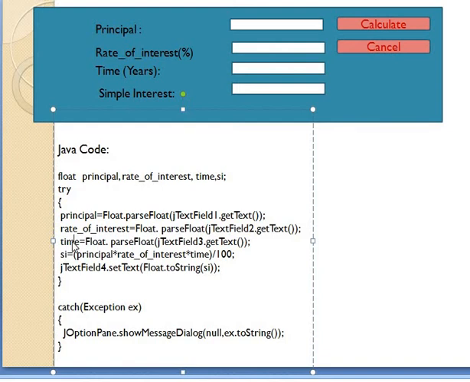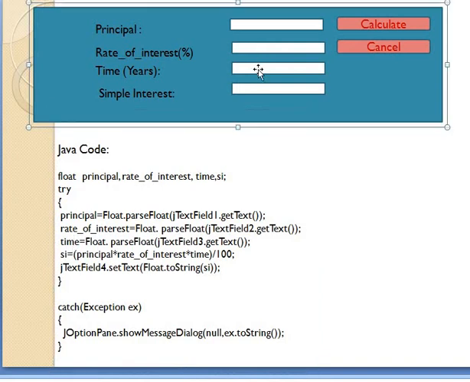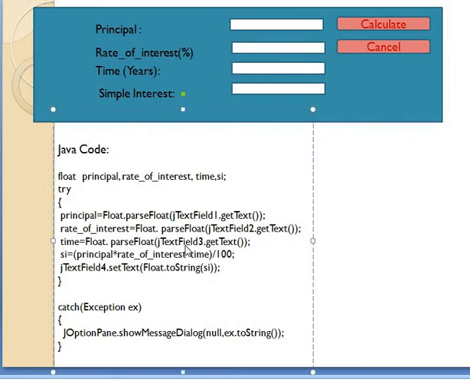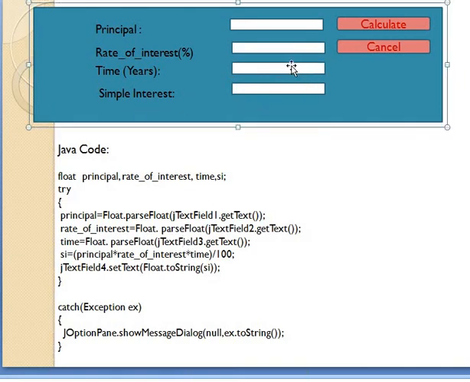Then again in the next line for time, which is jtext field 3, the value that we supply for time in jtext field 3 will first be extracted using this getText method, and then it will be converted into float data type so that it will be shown in decimal. And then the final value will be stored in time.